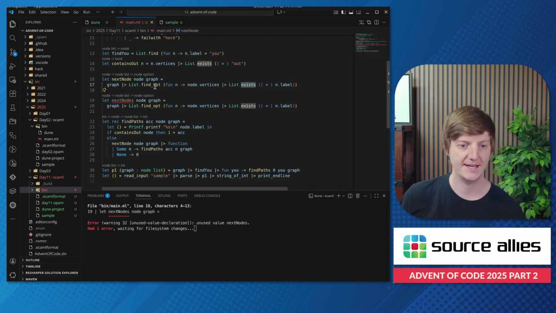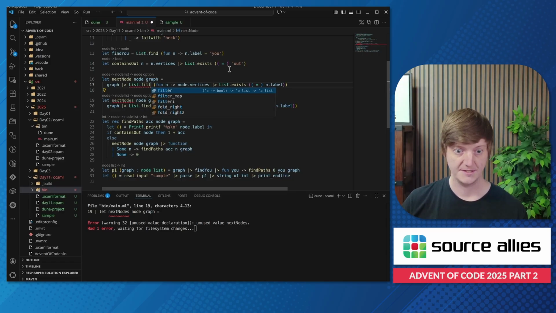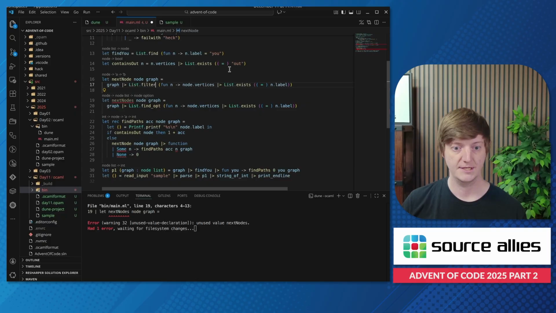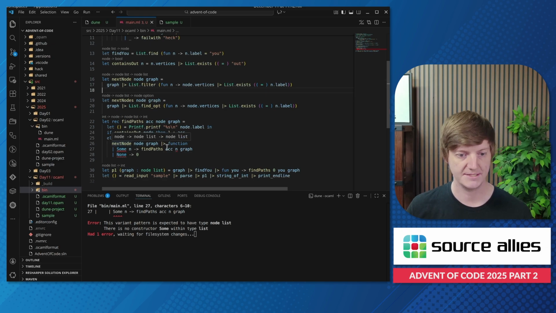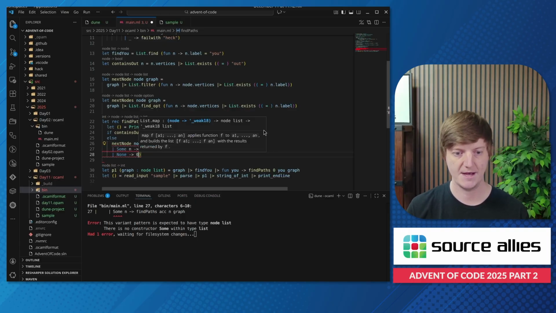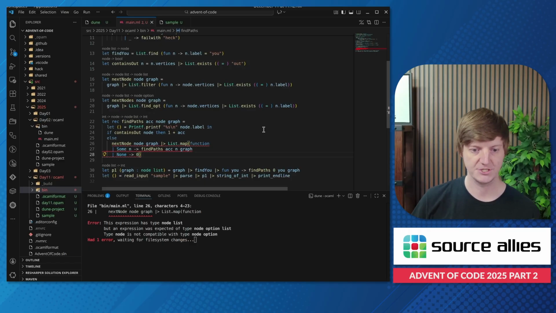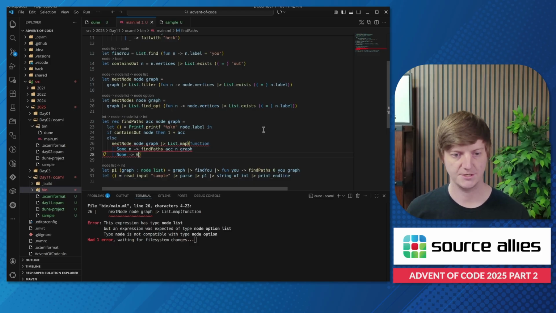I'm still thinking this is a filter. Let's do filter, and this now just needs to return a Boolean. It's okay as it is, actually, because it was returning a Boolean before, and now we have a node list. Perfect. Now for next node, we basically want to map this function instead. So we want to say list.map, and that'll be our function. Obviously, that's not quite right. What are we missing here?